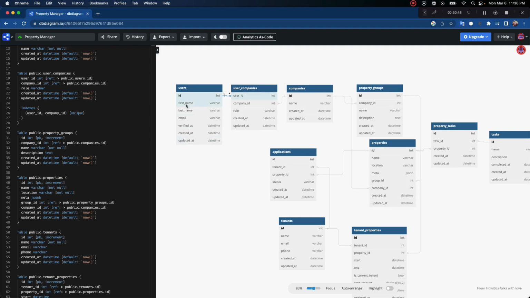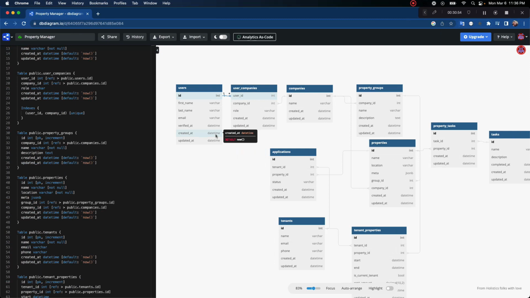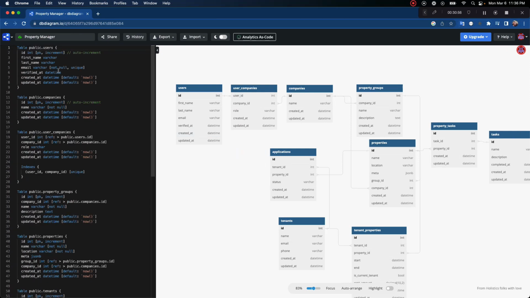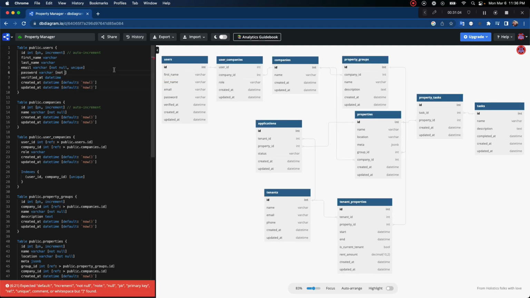So for the user, we're going to want to see things like first name, last name, email. Let me come back here. And then password. Let's go back up to users here and add our password, which will be varchar, and that is definitely going to be not null. Okay, so for the users model, we need first name, last name, email, password, verified app.